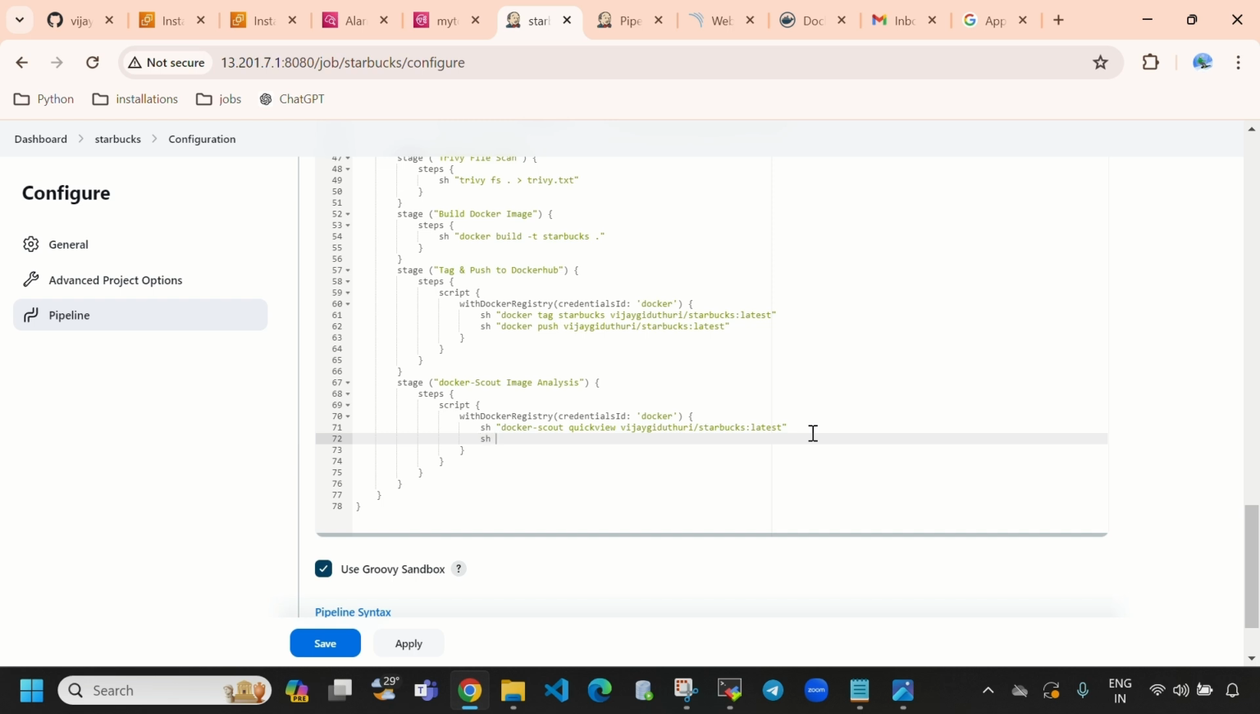So let's come down and let's write sh docker scout cves, and here again provide vijay/starbucks:latest. Provide the same like this, and after that again sh docker scout recommendations vijay/starbucks:latest.